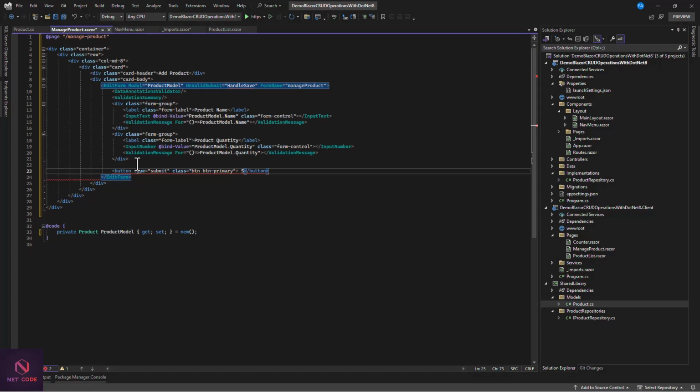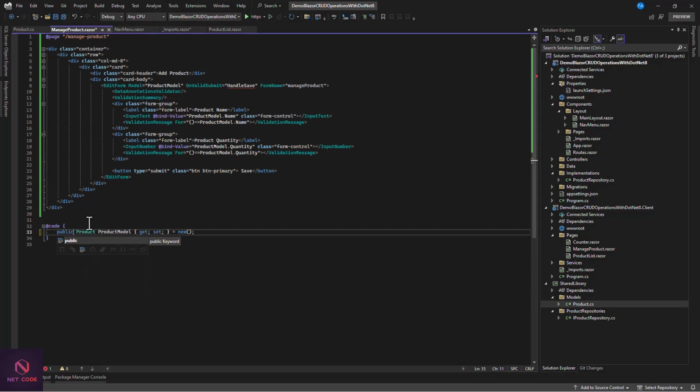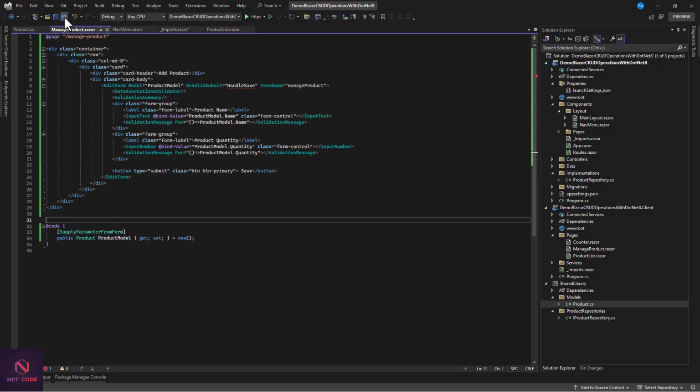And maybe you can say save. So that is the button name. Okay, so to enable this to work, we have to specify it as a parameter. So let's make this public, and we have to add a new property to this as supply parameter from form. So this is going to be supply parameter from what? From form.